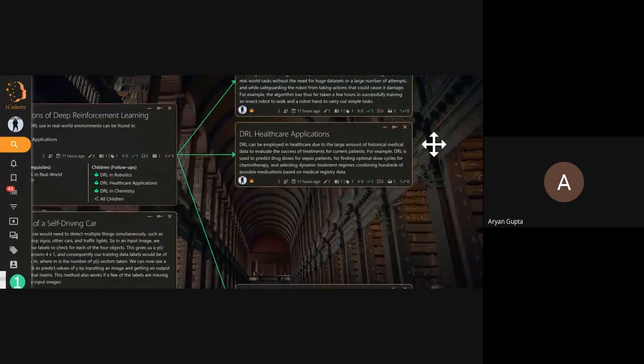In healthcare applications, there's already a large amount of historical medical data, so the availability of data is not really a problem. And we use DRL in healthcare to evaluate the success of treatments. So, for example, it's used to predict drug doses for patients and to find optimal drug dose cycles in chemotherapy and to select treatment regimes, like combining all these different medications based on existing data.